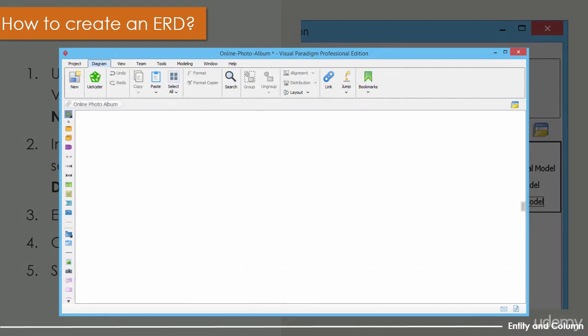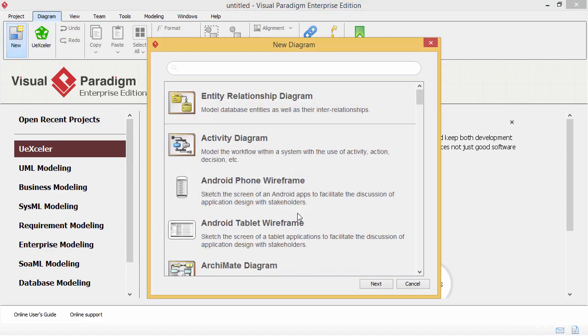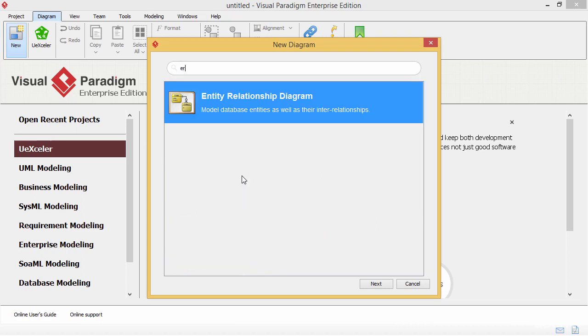Let's take a look at how to create an ERD in Visual Paradigm. Here I have a brand new project. You can go to the Diagram tab and click New. Then you will see a list of diagrams. Because I created an ERD before, it is sorted at the top of the list. Or you can type ERD to filter what you want. If it doesn't show up on the first row, you just click Next.